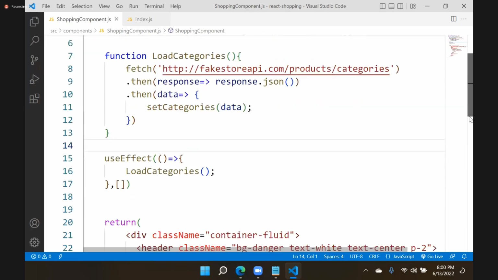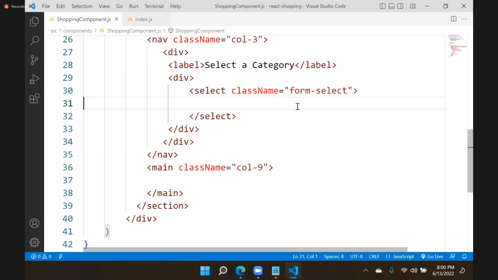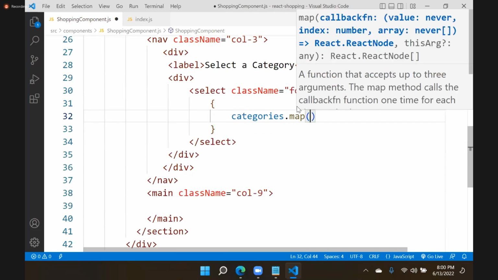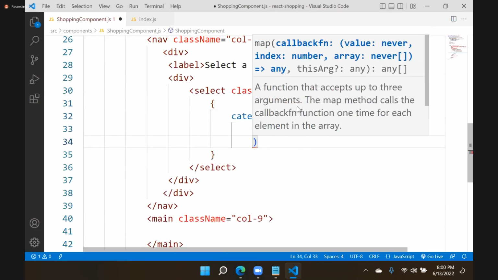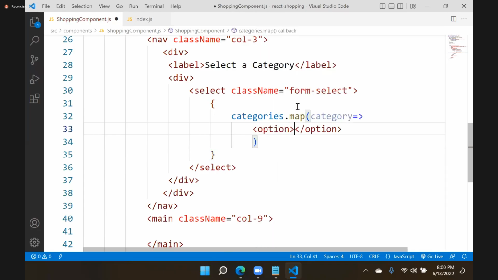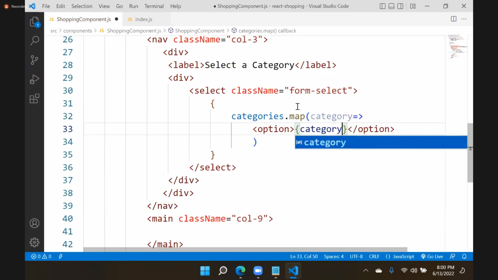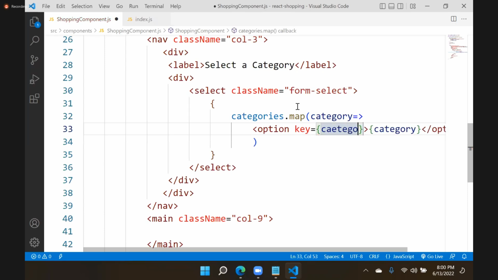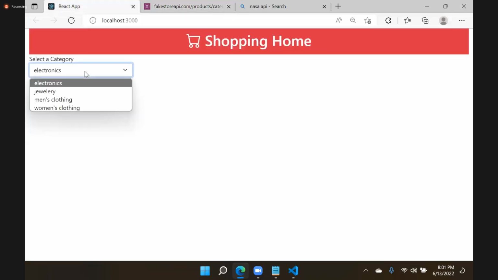I need to display those categories here in the drop down. So what we need to do here is a binding expression with categories dot map, and we need to read every category, and for every category we create an option, and the option will display the category name because it's a simple string, and as key I will define the category. So the category we will use as key. That's loading all the categories, and you can see here it is going to load all the categories and show here.